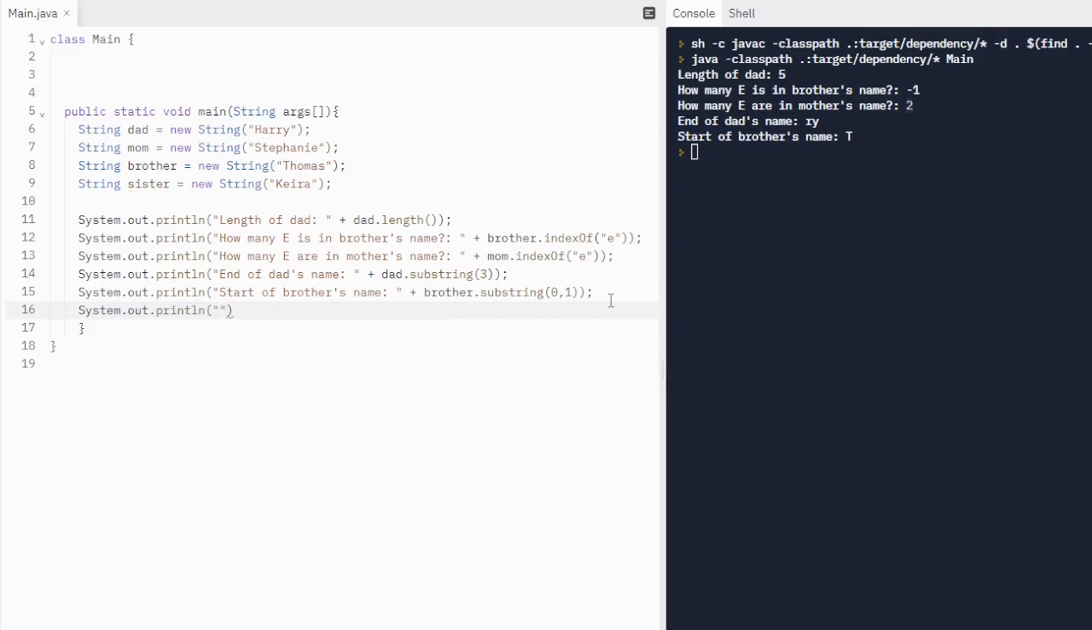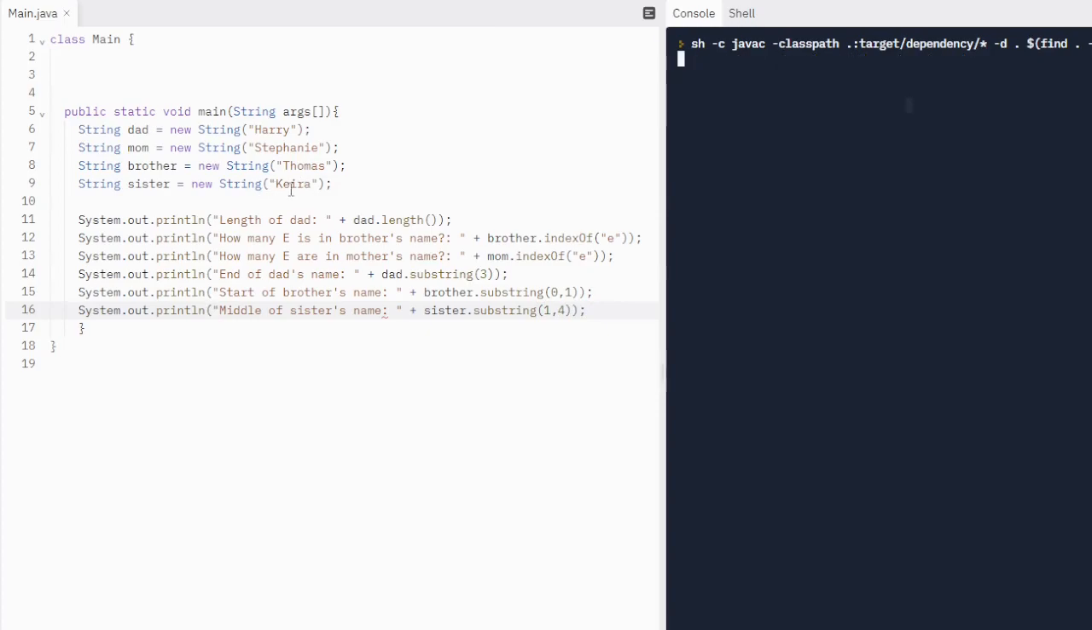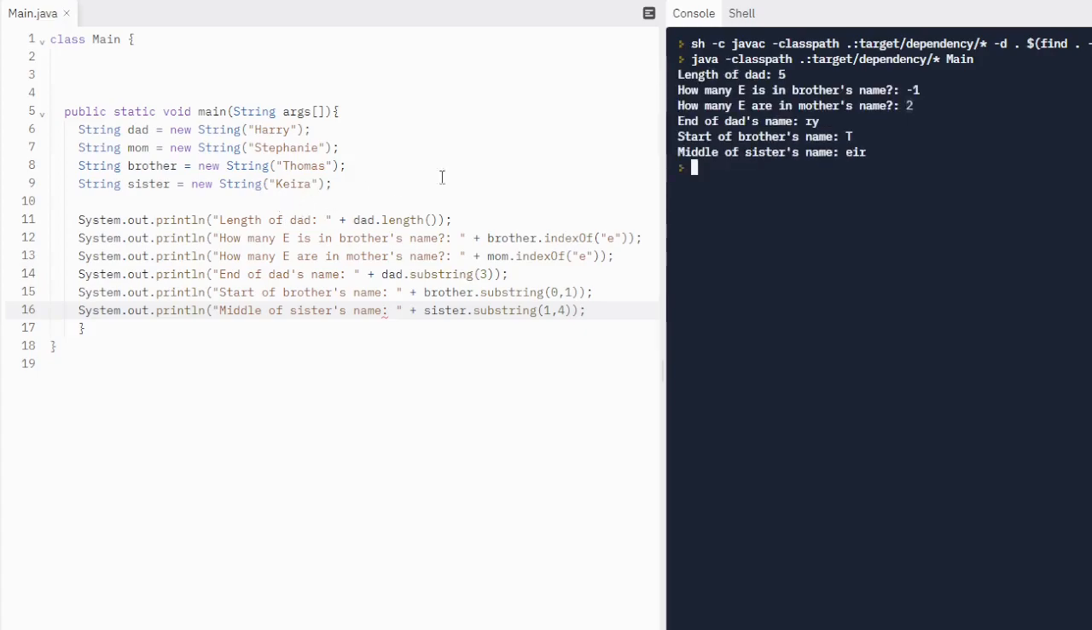Let's do another one. Let's do the middle of sister's name, Kira's name. So we'll do sister.substring, and let's just do 1. And what should we stop at? Let's do 3. Actually, let's do 4, because it's not going to print out the fourth one. So now it should print out EIR. Will it? Maybe. Yes, it will.